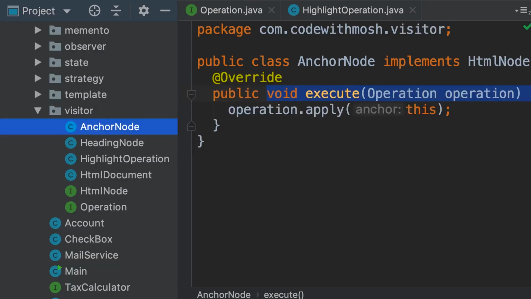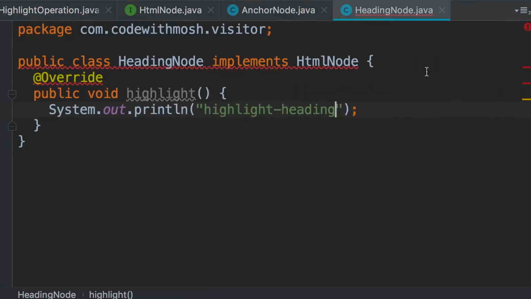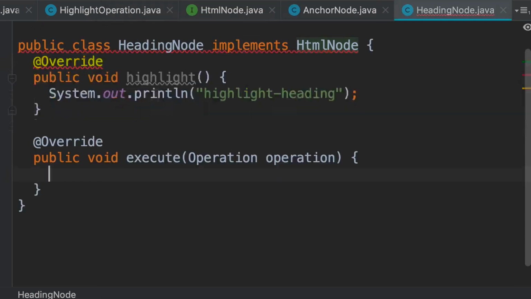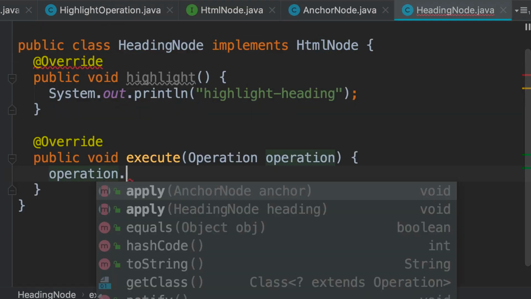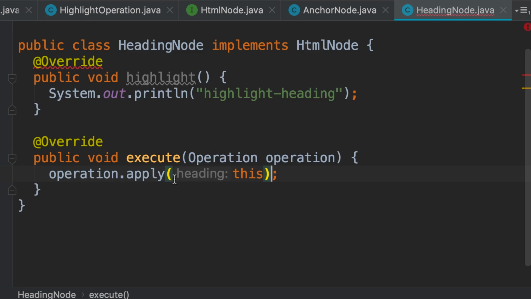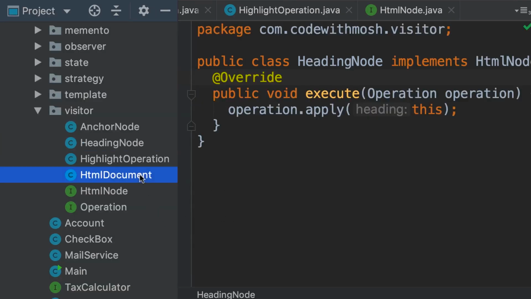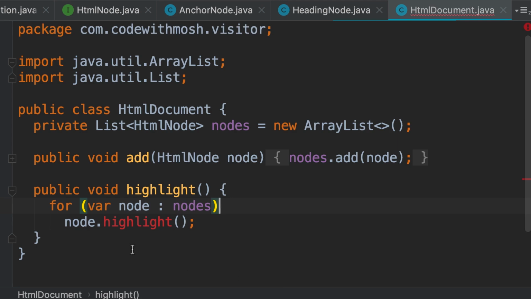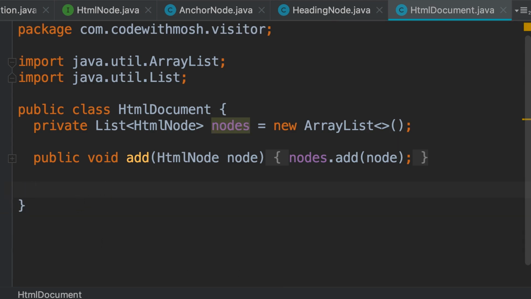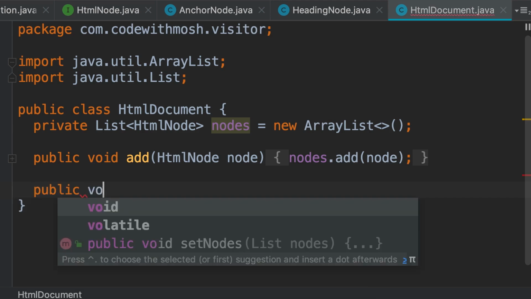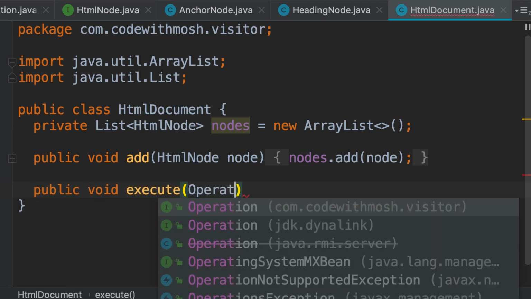Let's make the same change in the heading node class. So first we implement the execute method. Here we call operation.apply this. Because we are inside the heading node class, this will cause the apply method that takes a heading node object to be called. Okay. Now let's delete this code. Next, we should go to our HTML document class. We want to get rid of this highlight method, so let's delete it. Instead, we want to introduce an extensibility point. So we add an execute method that takes an operation object.